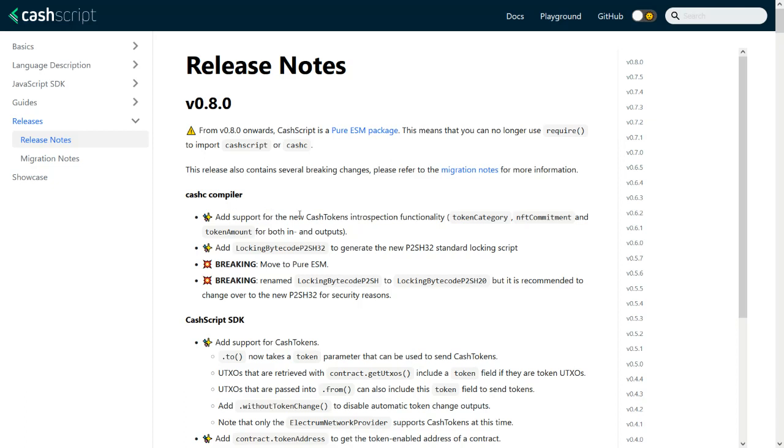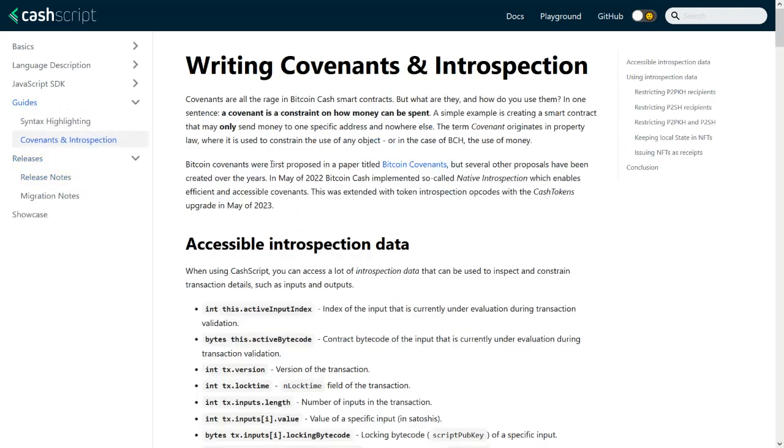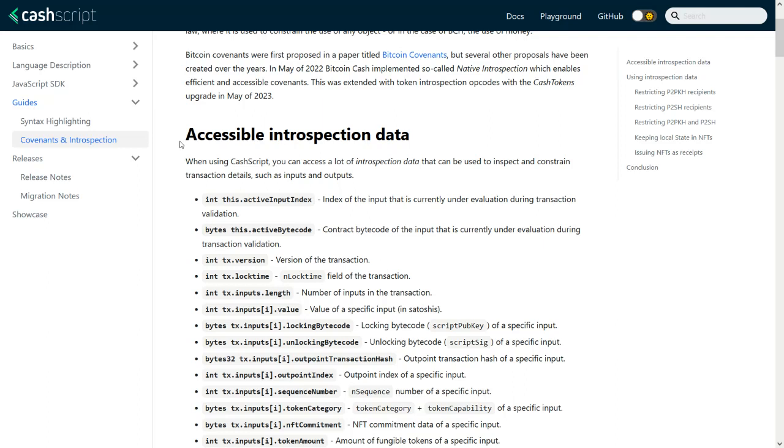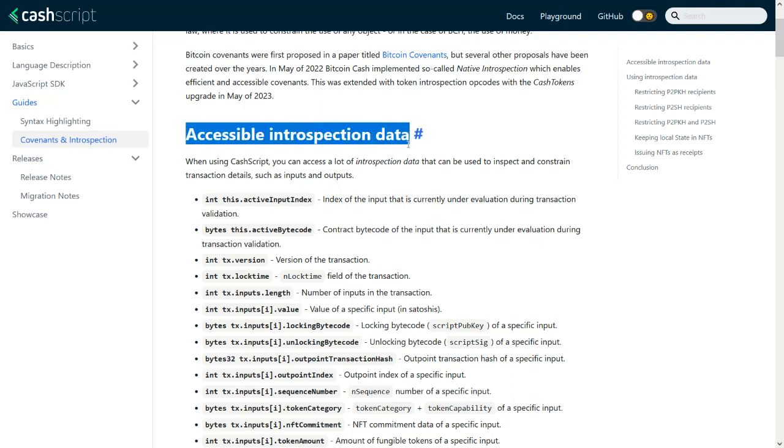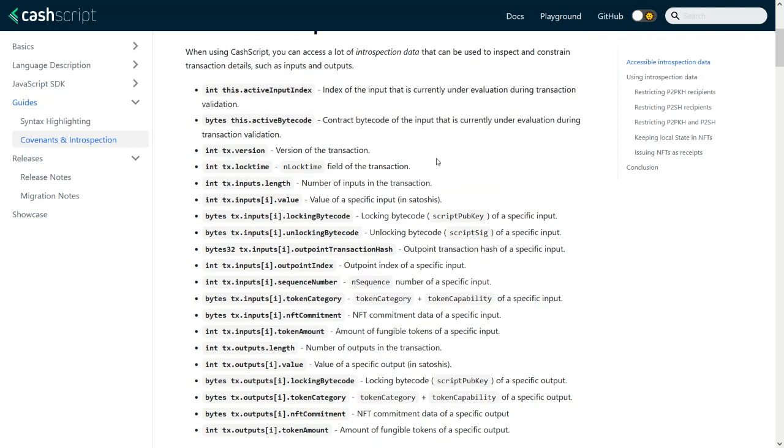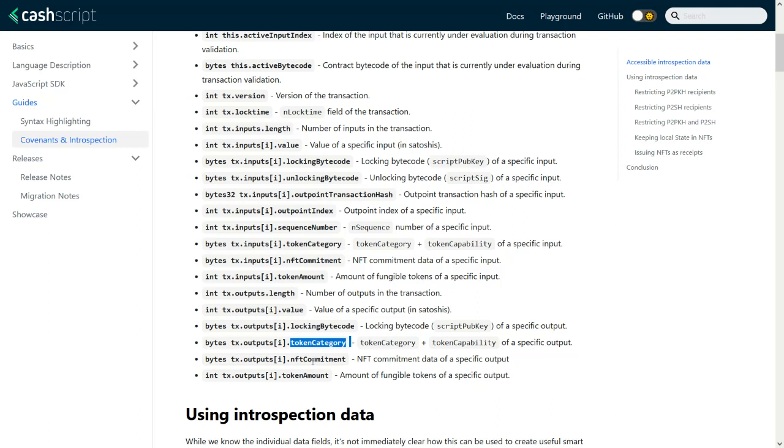So let's take a look at what is new for the compiler. It says added support for the new CashTokens introspection functionality. So if you take a look at guides, covenants, and introspection, you will see a list of the accessible introspection data fields. And this list is longer than before because now it includes, for the inputs, tx.inputs[i] and then a number: .tokenCategory, .nftCommitment, .tokenAmount, and the same for the outputs: token category, NFT commitment, and token amount.